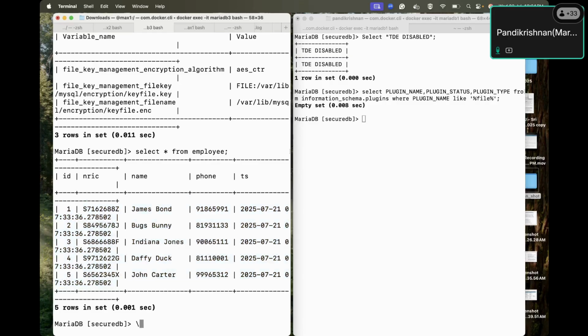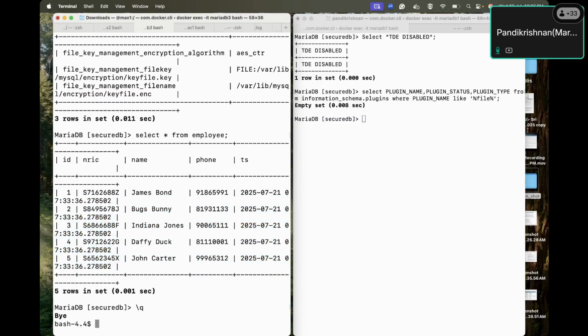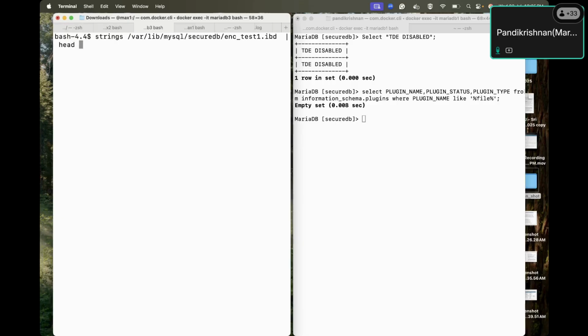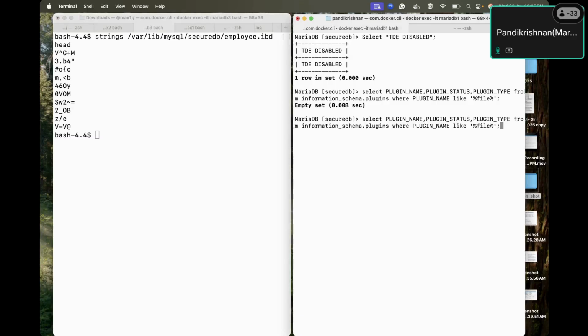So in this case, if you see, all my InnoDB files will be stored in IBD files. So what I am trying to show is, using the strings function, I'm going to show you the contents of the files which are stored in the IBD files. So whatever you see here, it is totally encrypted. I have the same kind of data in this unencrypted instance also.